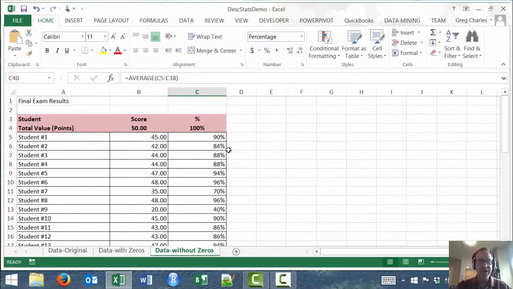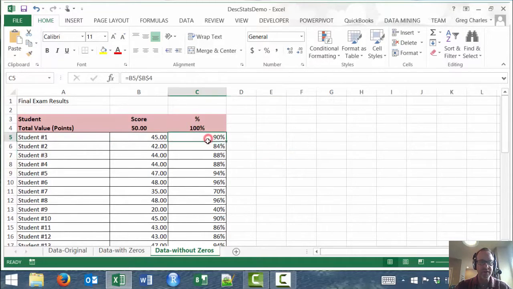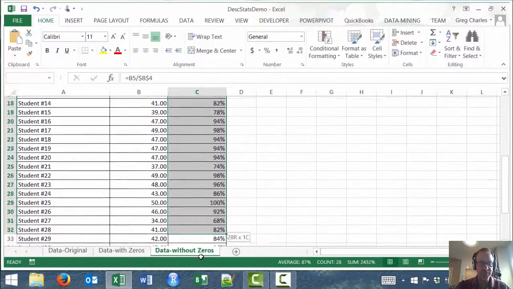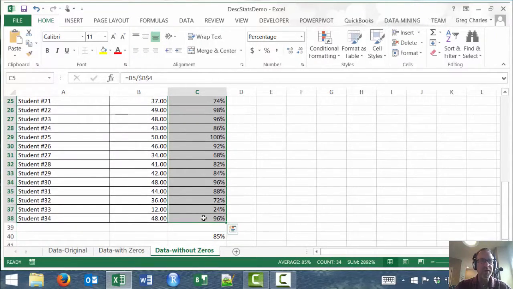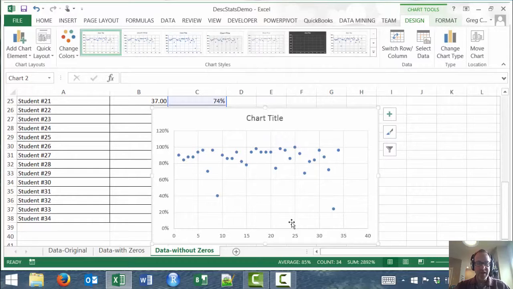If we go ahead and look at the sample values again, I will do what I did last time: highlight the column, insert, and then just do a scatter plot. It looks very similar, nothing changed for the most part, except there are no longer all these zeros down at the bottom that were there in our earlier visual. So now we can see just the scores of the students who actually showed up to take the test.